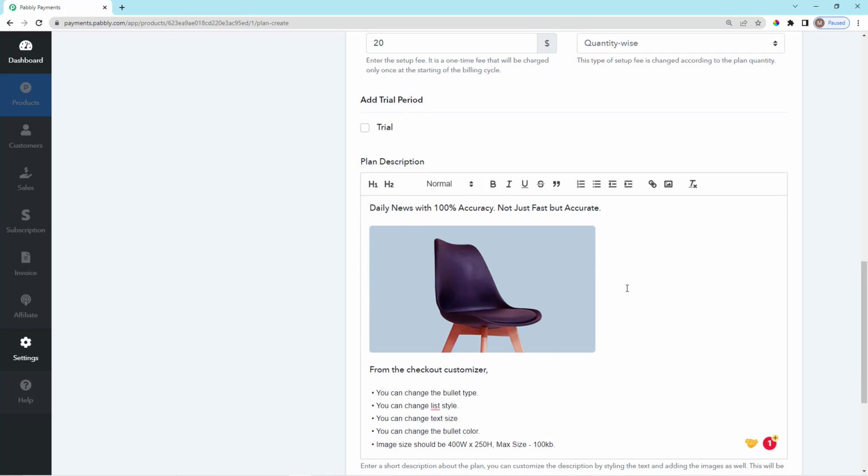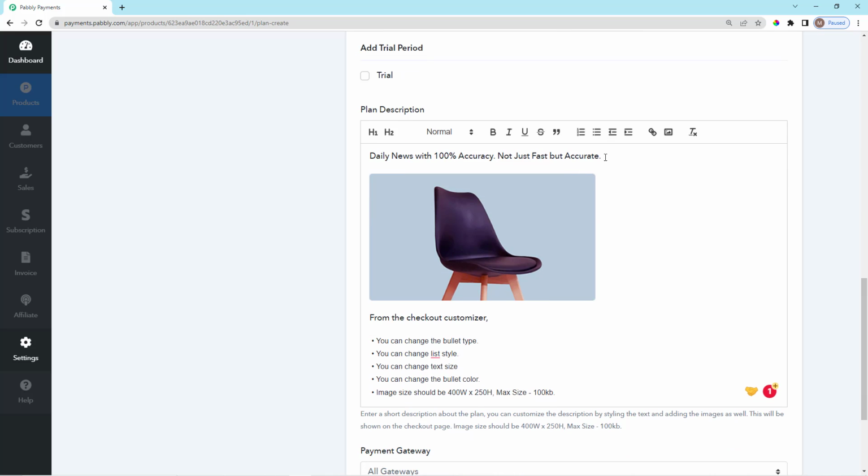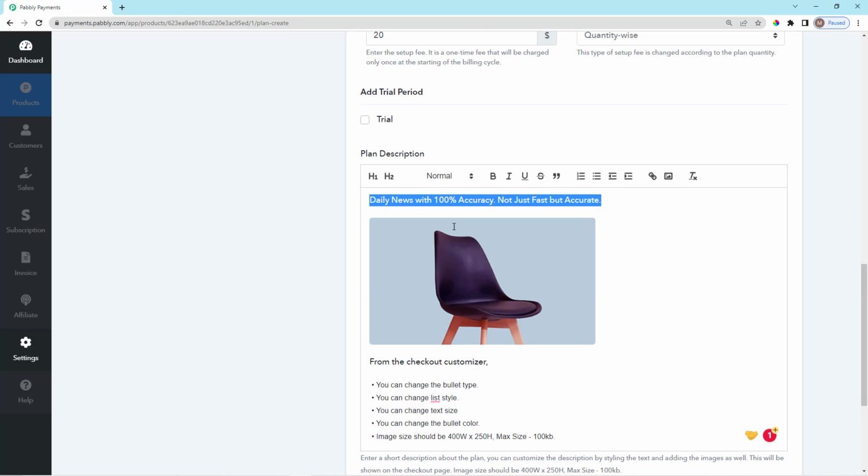Now after adding the plan description, we can even customize the text from here. So for that you can see many options here. We can make the text bold. We can make the text italics from here. We can underline the text if I wish to. We can just set the text size from small, normal, large, huge, or you can even add a link along with it. So for that you can just enter the link here and save it. You can even align the text here.